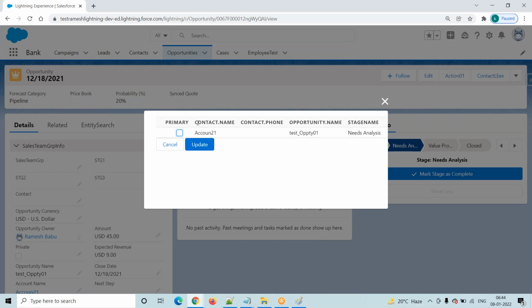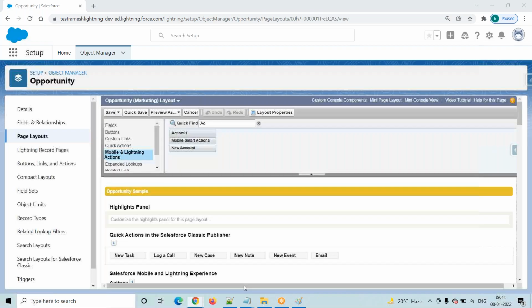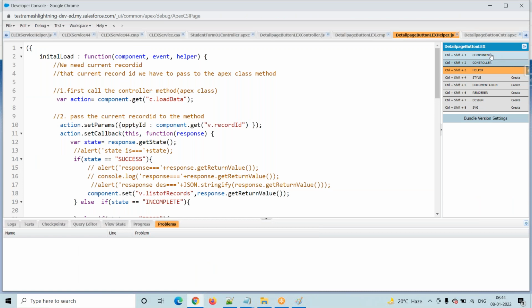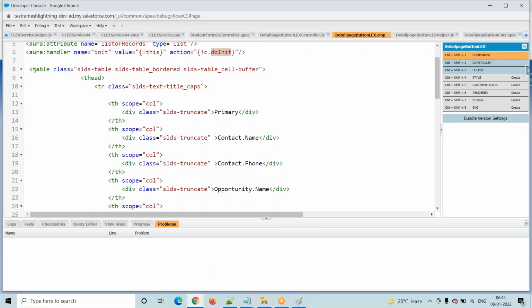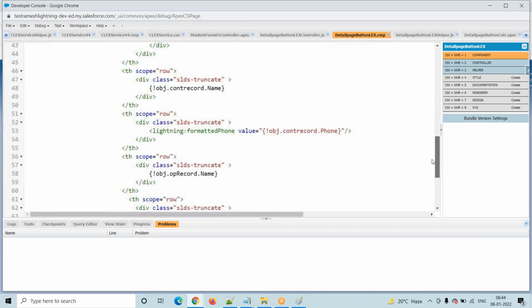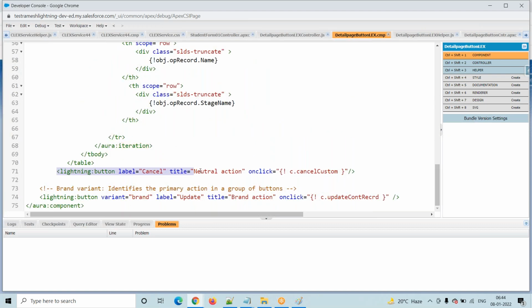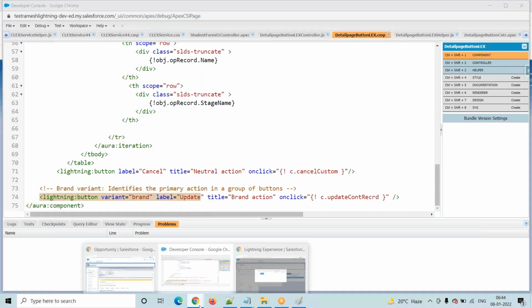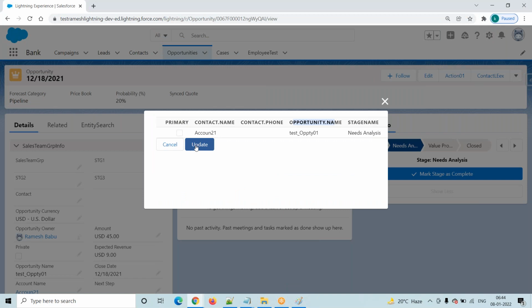Now we are getting this information, right? This is a checkbox, this is a phone number, this is the opportunity information, and this is the stage name. Then the Cancel button and Update button. See here, you have to observe, this is my code. Already we discussed in the previous session, by using a table, inside this table we are using an iteration tag, and here we are using the Cancel button and the Update button.